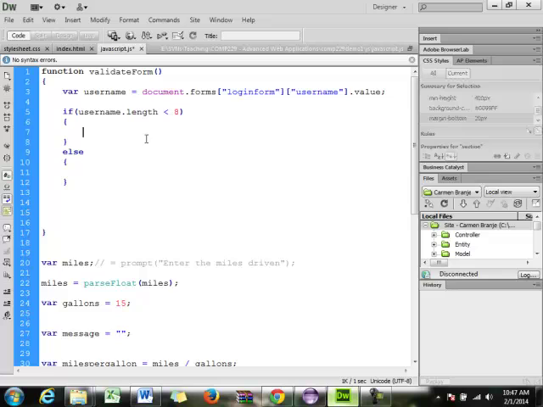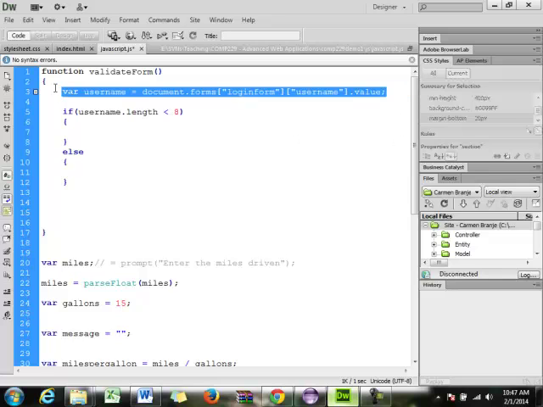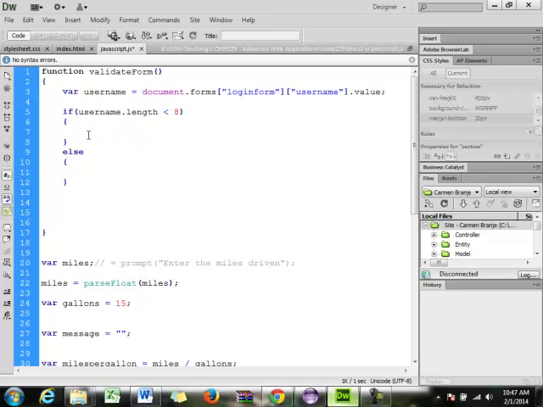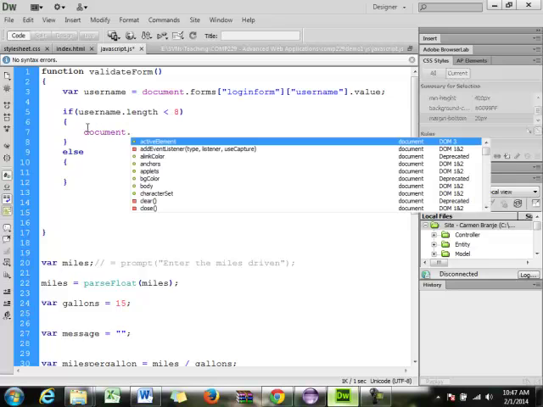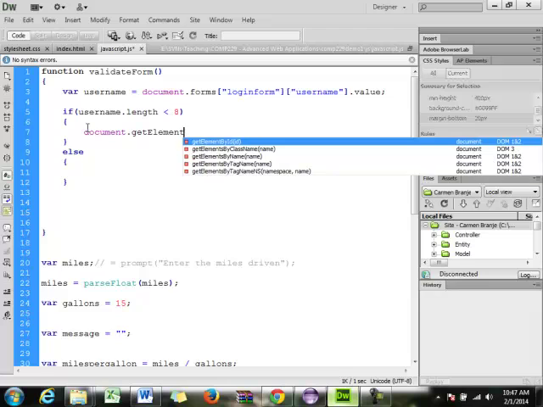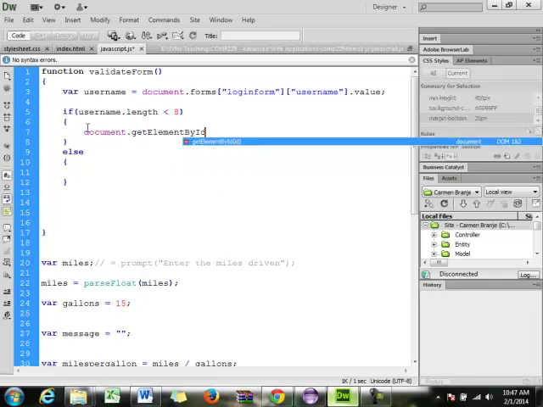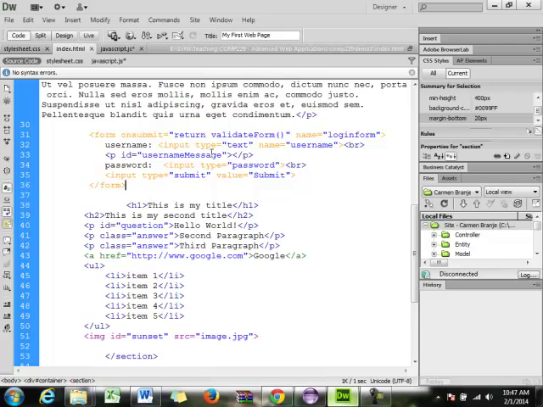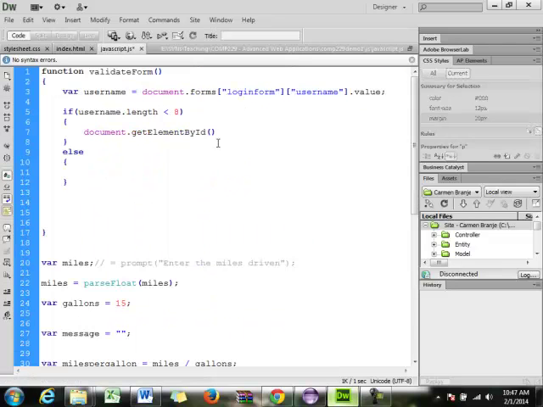So what we're going to do is, similar to the way we did this to get a value, we're going to use what's called the DOM to set a value. Okay? So we're going to say document dot get element by ID. So we're going to get an element by its ID. And remember, what was the ID? I gave it username message. So I'm going to pass that into here.